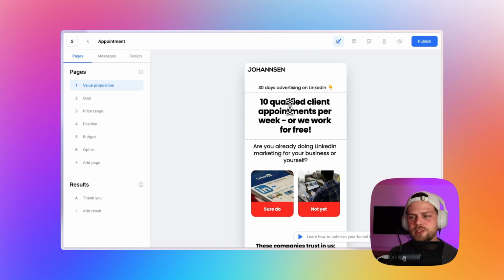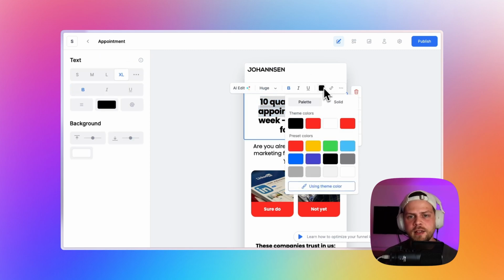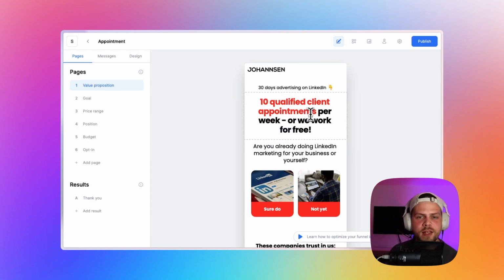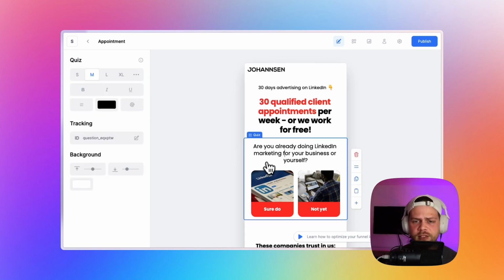But what if we want to change out a little bit of the text or highlight certain points? So let's say we want to highlight the 10 qualified lead appointments. So we just select this, click the font color and put it in red. We can also make just this part smaller, or we can make it bigger. So that they can see from the get-go what we are looking for. You can also change out the text really quick. It's extremely simple. Just change out stuff here.